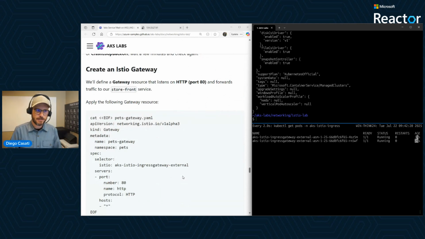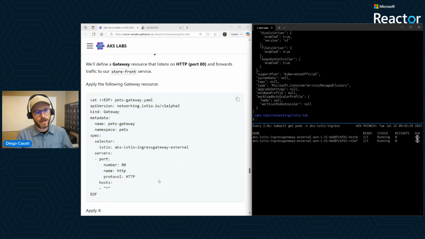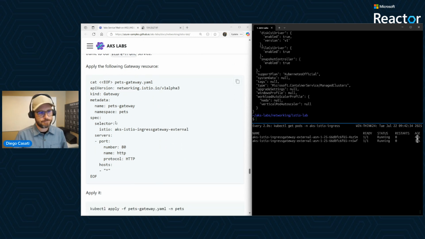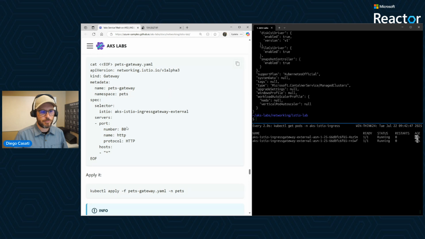Now the next thing is this. We gotta define, so the gateway resource listens on port 80, and it's gonna forward the traffic to the storefront. You can see there is a new kind here. The kind is called gateway. So keep talking about the gateway API. In it, there's a few interesting data that I think you should pay attention to. One is that we have the selector here that's going to match with the one that we just created. And you can see the server port. So on port 80, the protocol is HTTP, and we're just sending that to any host there.